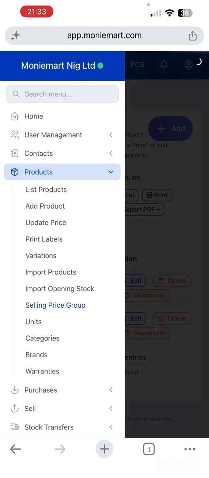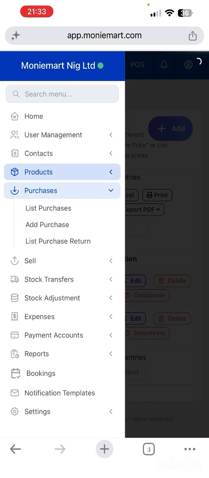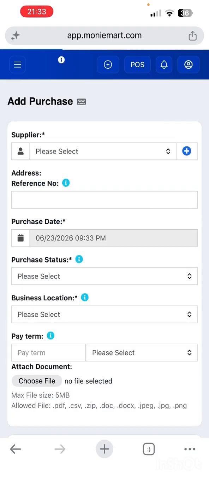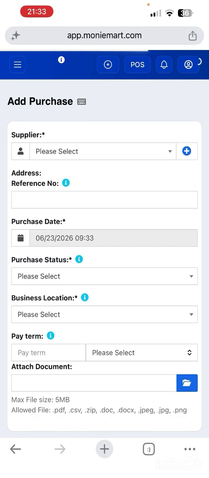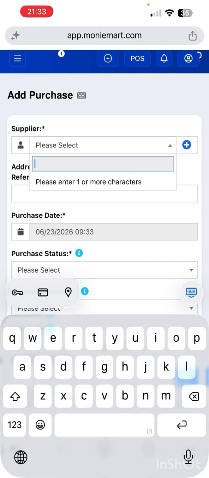So that is how you will add the purchase. The market will buy from the market. This is how you will add it. You will click on add purchase. I've already added some market there, but let's say, okay, the supplier name. The name of the company you bought the market from, you will add the name. So you click on this plus.